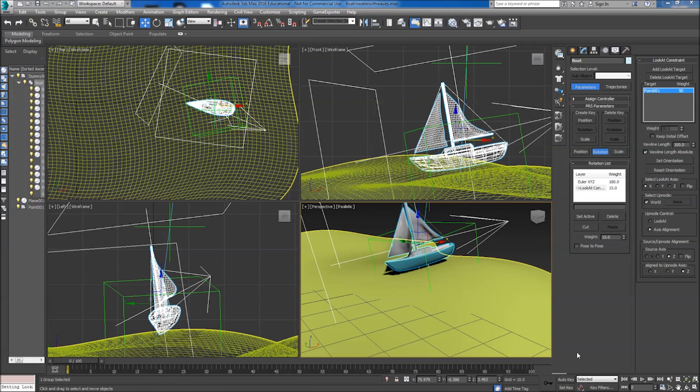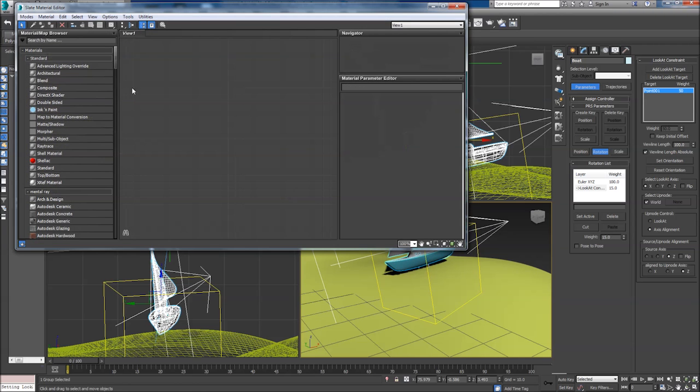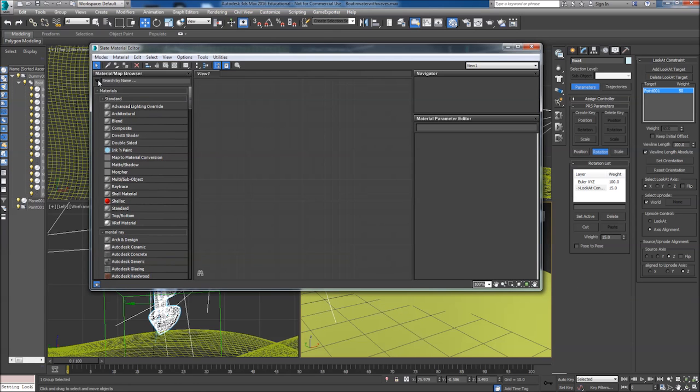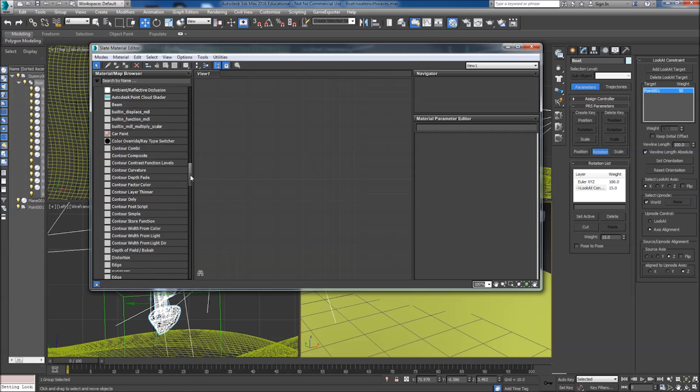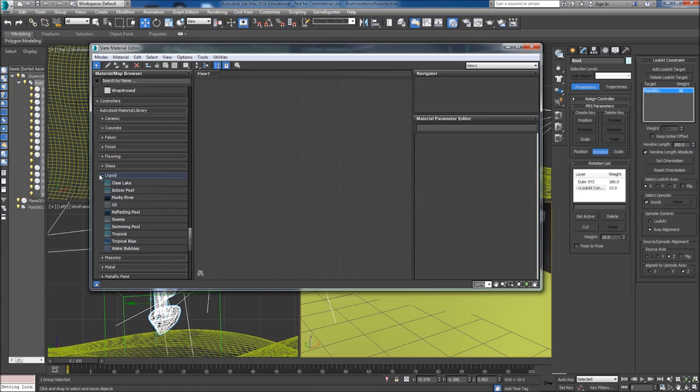Last thing we need to do with this is we need to put a material on it. So we're going to pull up our material editor. I'm going to use a Slate Material Editor. Make sure that you have Show Incompatible checked by clicking this black arrow and coming down here to Show Incompatible. We're going to scroll down to the bottom and pull up our liquids. And I'm going to use this tropical blue. You can use any of these, and you can always tweak these colors and stuff.